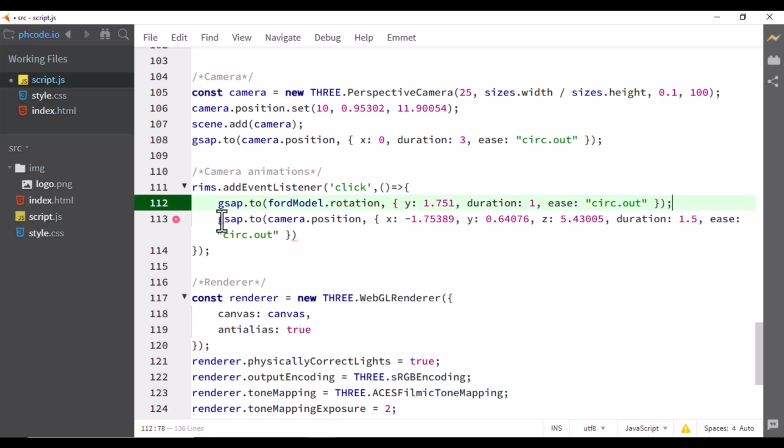Aside from that one, we're also going to animate the camera position. So these are the numbers for the position of the camera. Then the duration will be 1.5. Then the ease also will be circ out. So now let's see if it actually works.